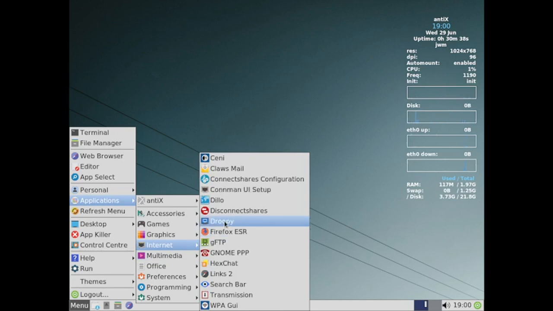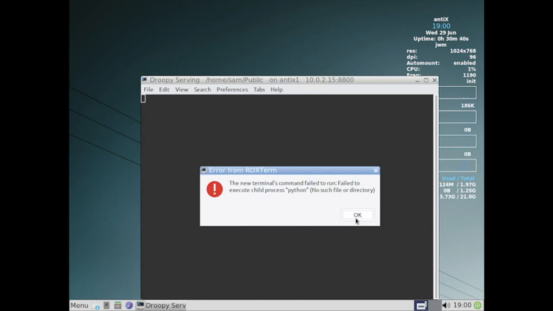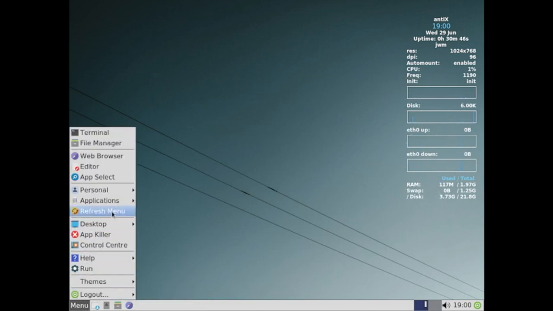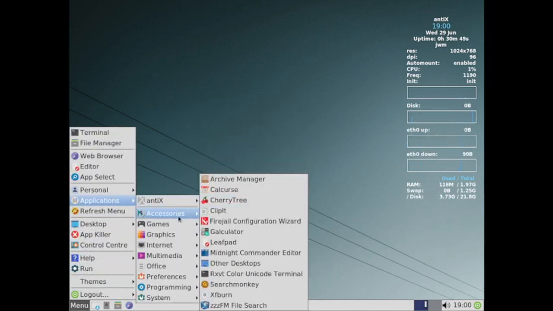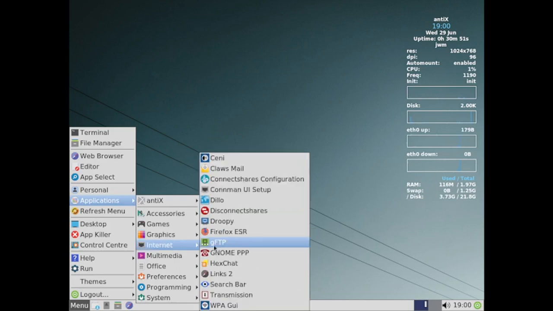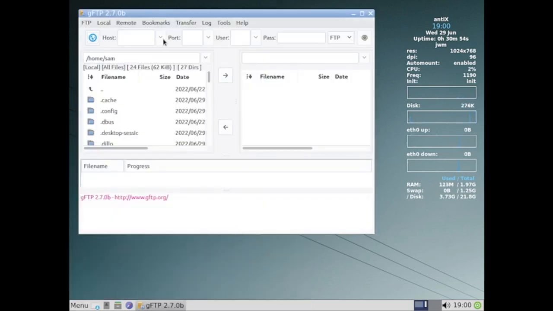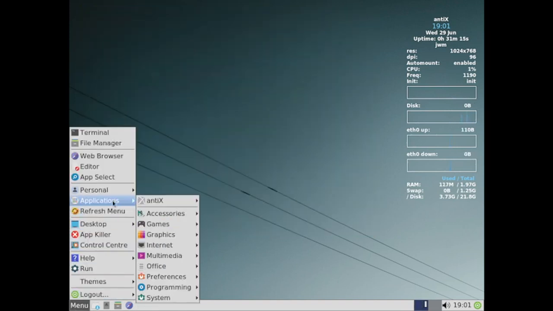Now let us check out what is Droopy. Okay, Droopy is some kind of terminal only, but it did not work. We had to close it down. gFTP is nothing but the FTP client, so you can configure it and keep your important files on the server, and then you can share them with other users using this. Now let us go ahead.